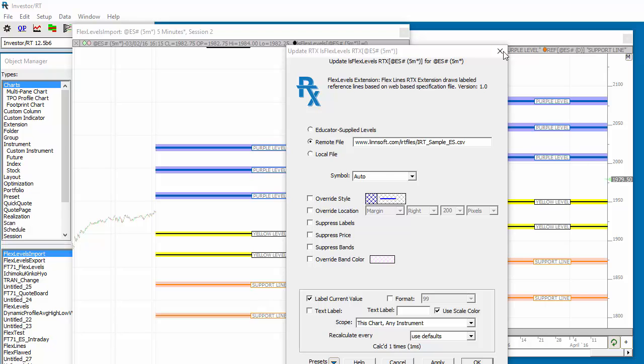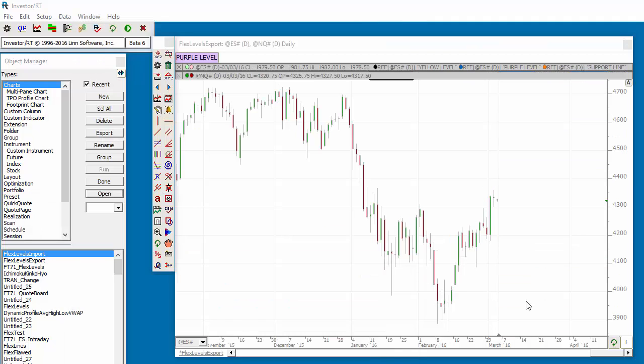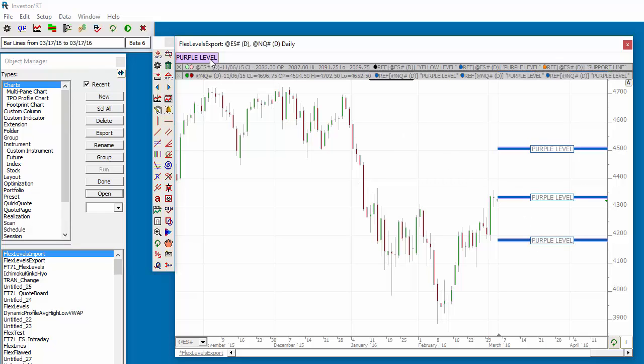And they can drag and drop it into any other chart. All right, now let's go back to our source file, and let's assume we want to do some NQ lines in the same file as the ES. We want to put them all together in one file and share those with our followers or with our fellow traders. So I'm just going to drop a few purple levels in here, and you'll probably want to fine tune it a little more.